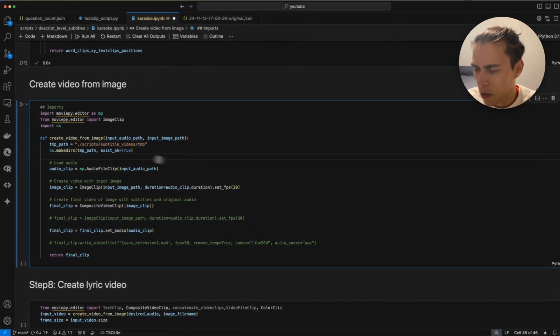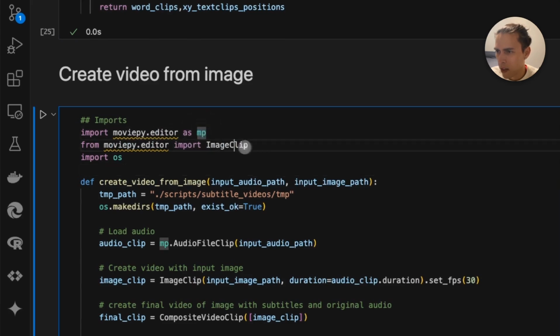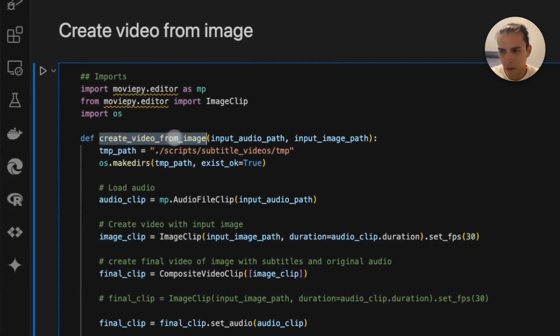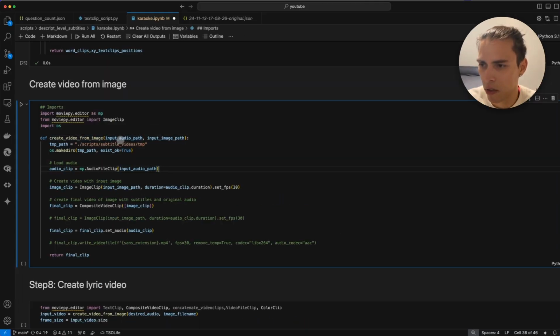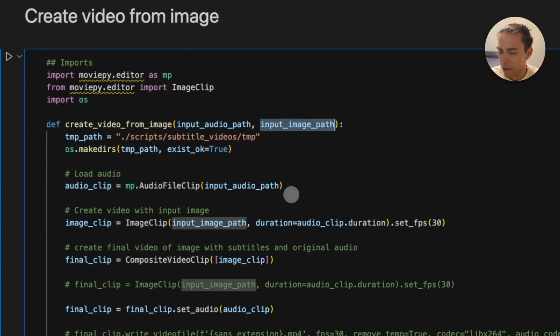We have this function called create video from the image, and this is using MoviePy, specifically ImageClip from MoviePy editor, and it takes in the input audio path. So this is going to create a video using whatever audio you give it, and whatever image you want to use for that video. You can use this function to create a new video with just a still image, and that's what this is doing.